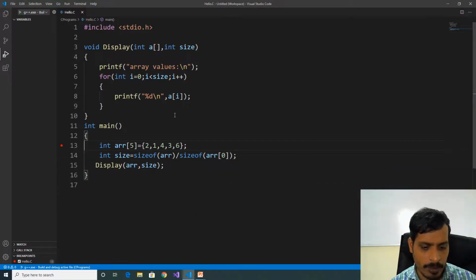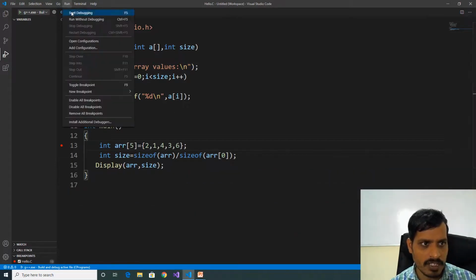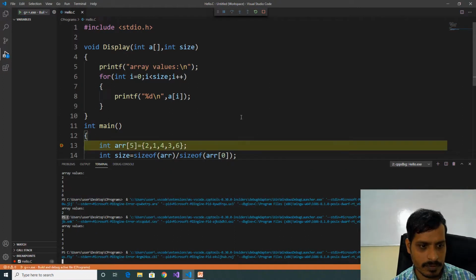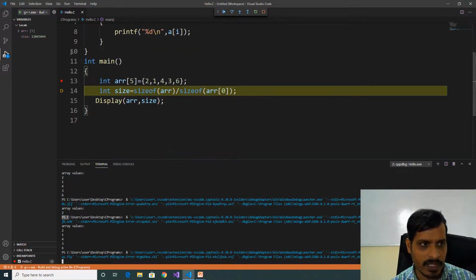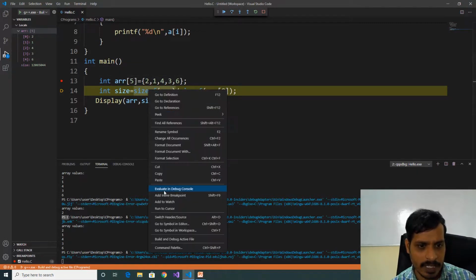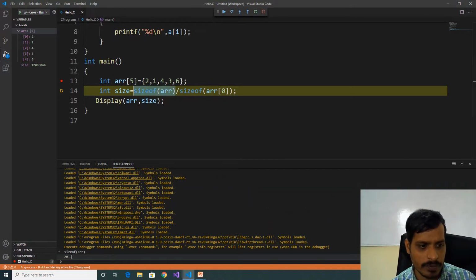We'll debug this program. Go to run. Click on start debugging. F11. Here array contains values like 2, 1, 4, 3, 6. We are finding size of array. That means here we have 5 items. These are integers. Each integer takes 4 bytes. 5 into 4, 20. Here we'll get 20 for this one. Right click, evaluate in debug console. Here 20.